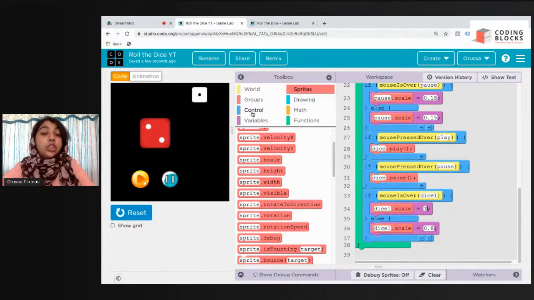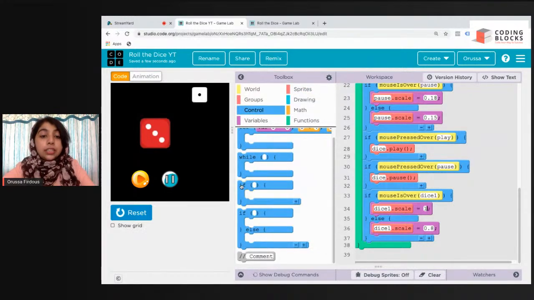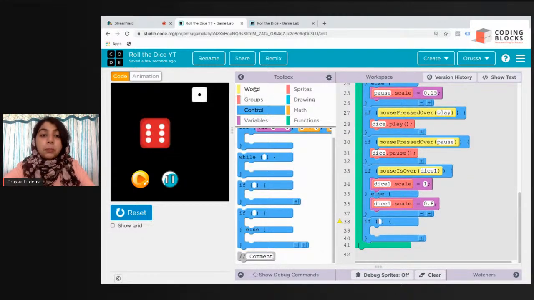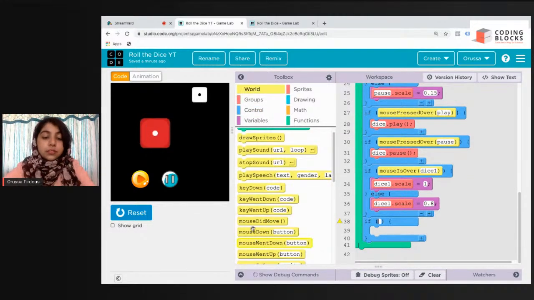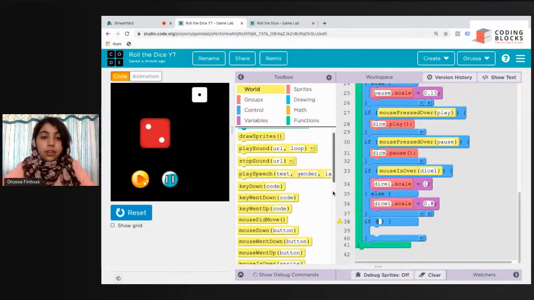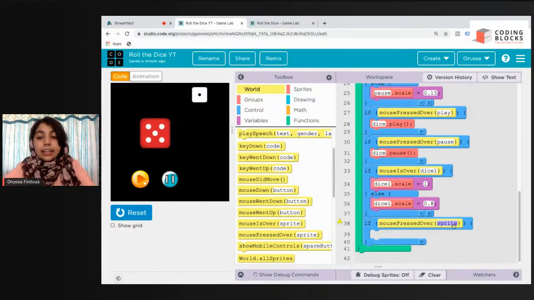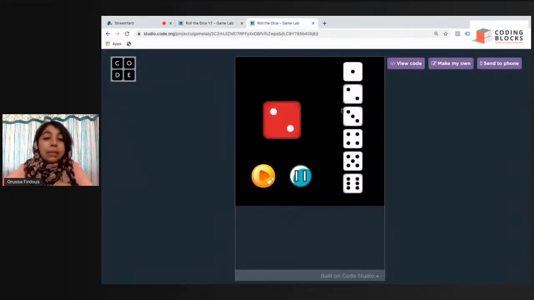So let us attach mouse pressed over. So I'll get this if block, okay, and from world I'll get mouse pressed over. Scroll down a bit. Get this mouse pressed over block and attach and write the name of your sprite. Okay, dice 1. So I want when mouse is pressed over dice 1, first of all, the animation should pause.